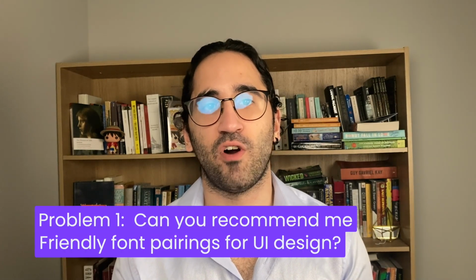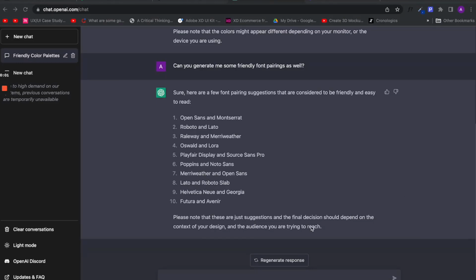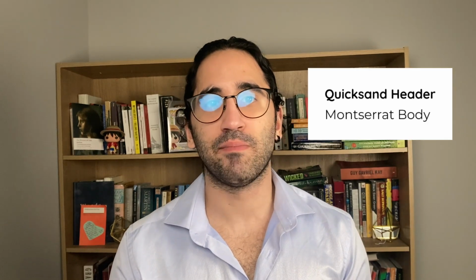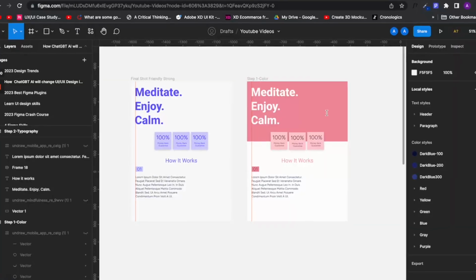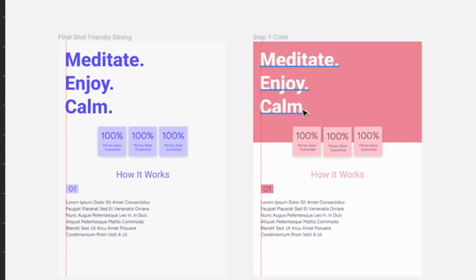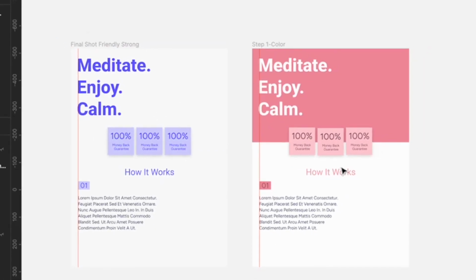Now that I was done with colors, I moved on and asked ChatGPT, hey, could you generate me some friendlier fonts as well? And it did. And I did try the options that it suggested, and in the end I settled on Quicksand for a header and Montserrat for my paragraph font. And this is how our current screen looks like, and it looks even more friendlier now.